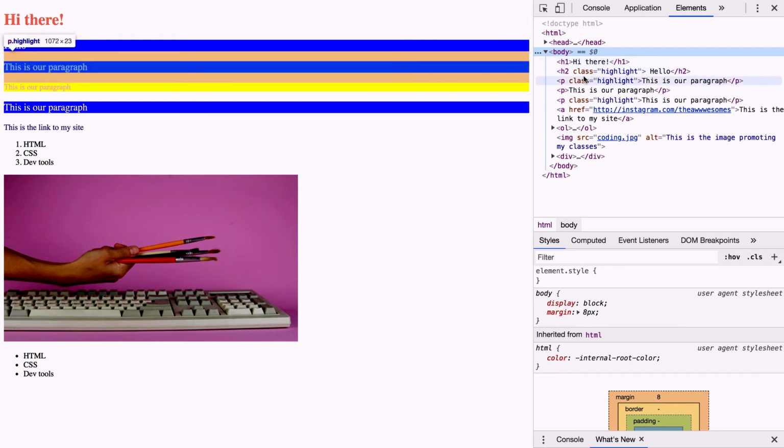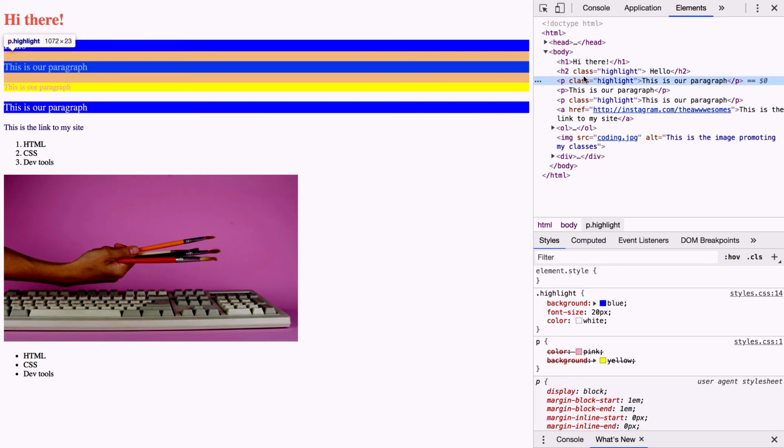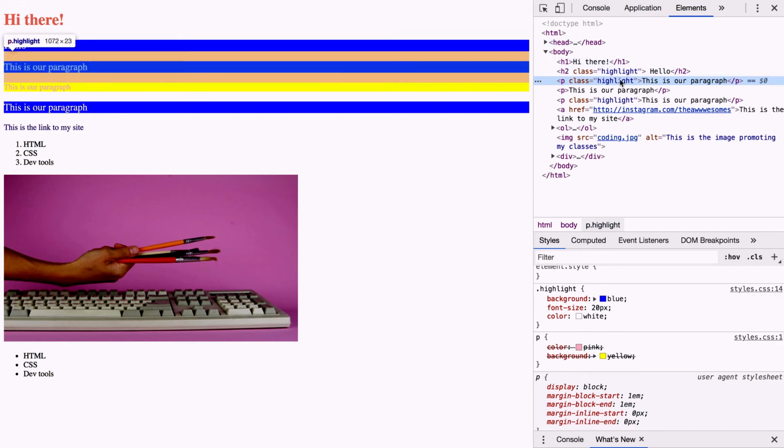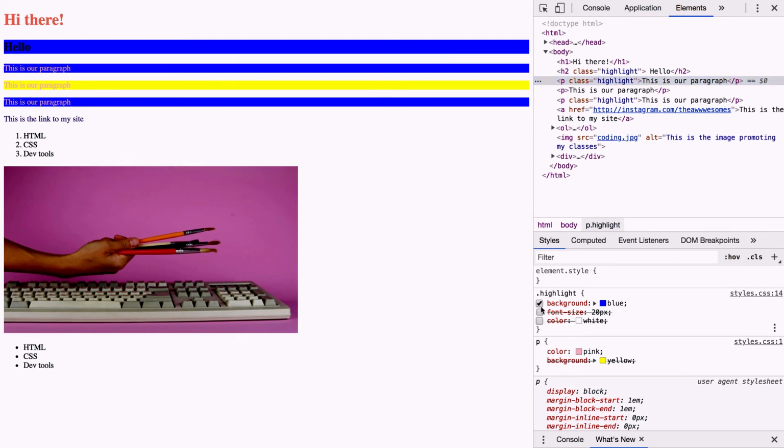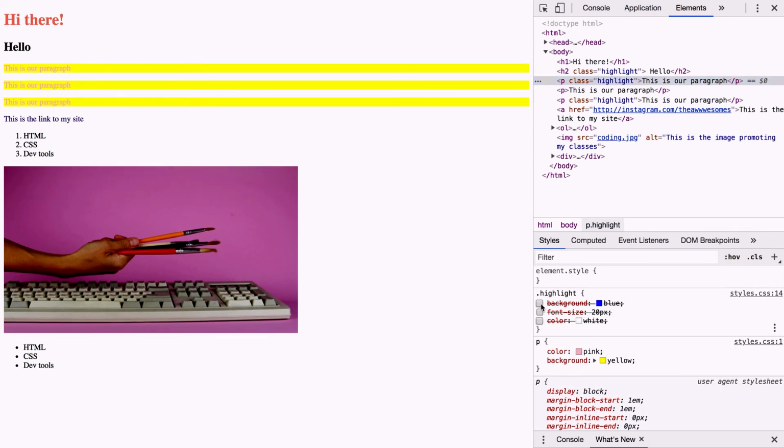So we see here the HTML code. If I highlight some elements, for instance the paragraph, you can see that the highlight class is displayed here. It gives us the information that this text displayed on the website has background blue, font size 20 pixels, and color white. I can comment it out. It means that I just don't want these changes. And it goes back to the previous CSS settings.